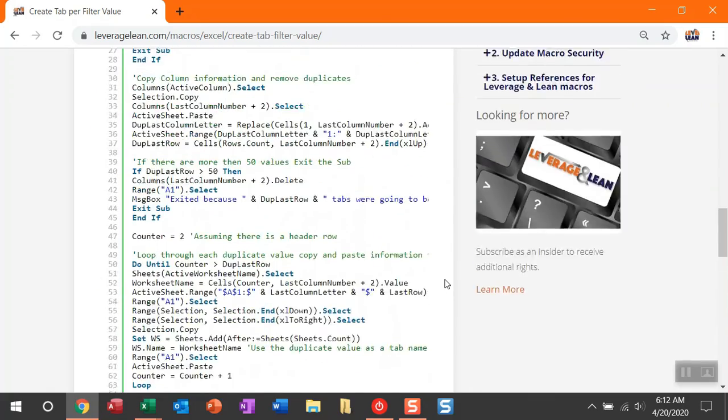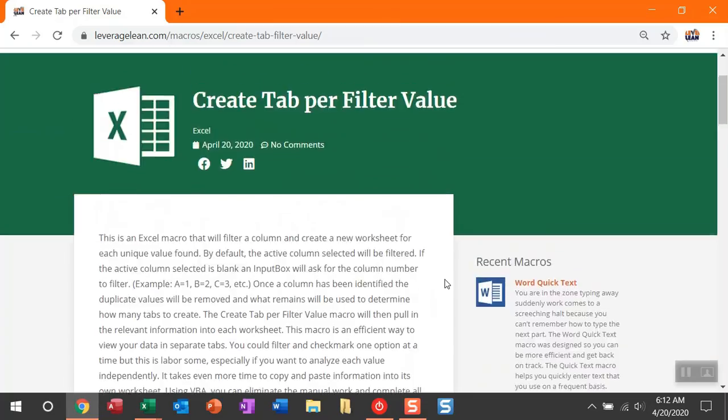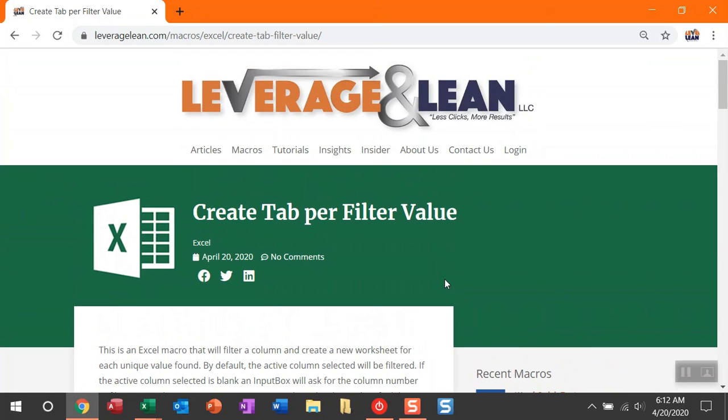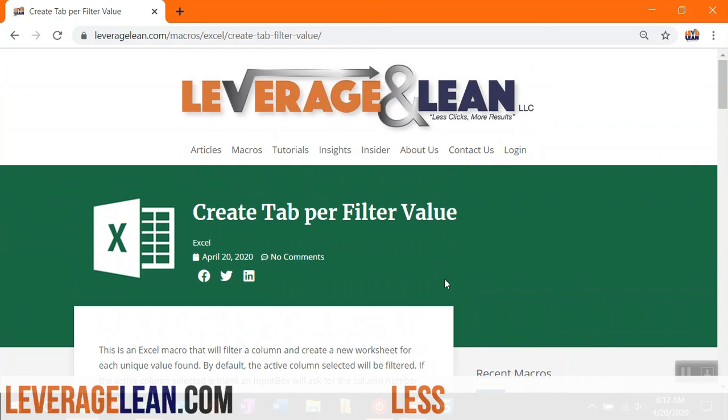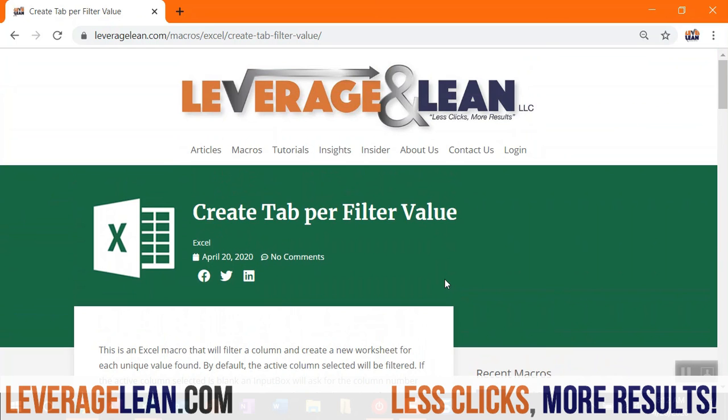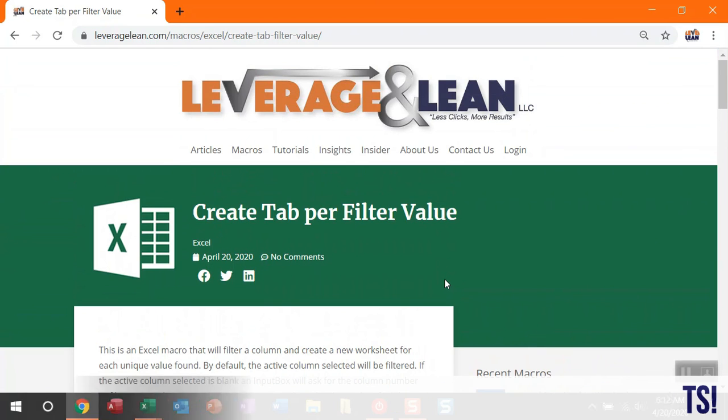Alright, well that's all I have for this one. I absolutely love the Create tab per filter value macro. It's a great way to break things apart. You can build off this in so many different ways. Stay tuned for more macros, and as always, stay awesome.